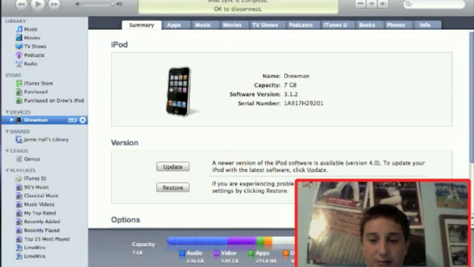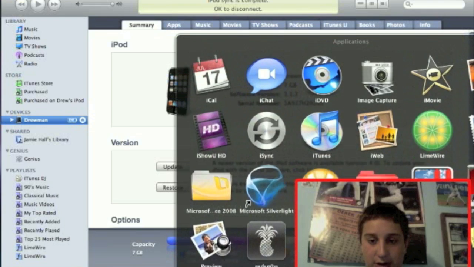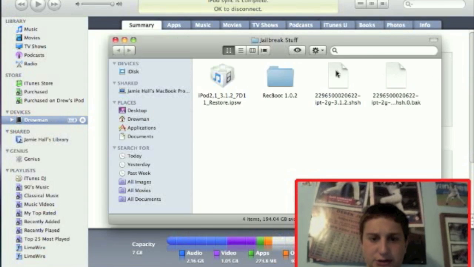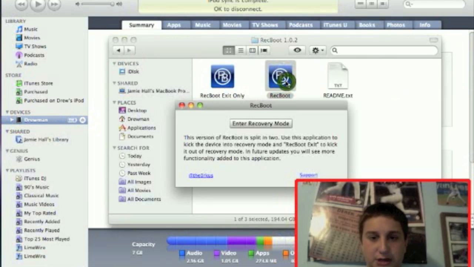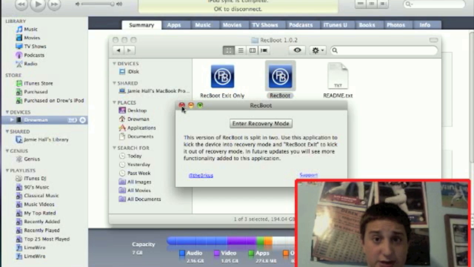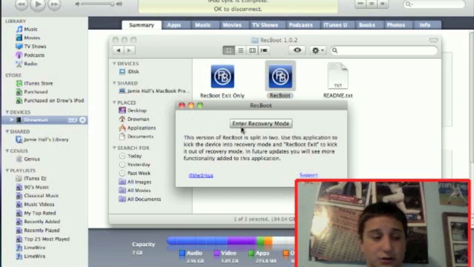Now there's another application called recboot. I have it actually. What recboot does is you open this, and this puts it in recovery mode for you. So when you're downgrading, and you select your firmware, when iTunes says this device has been discovered in recovery mode, you're in recovery mode. Then you choose the firmware that you want to downgrade to, and that usually helps with downgrading.